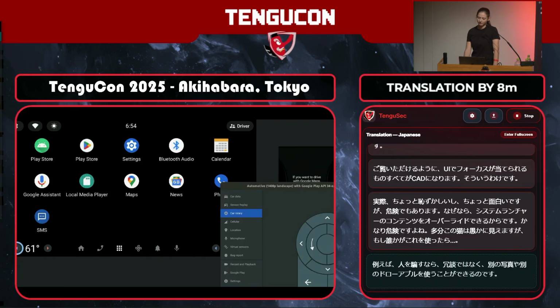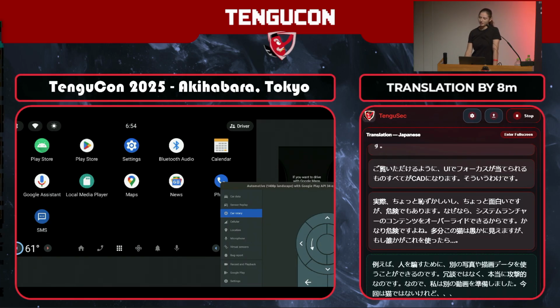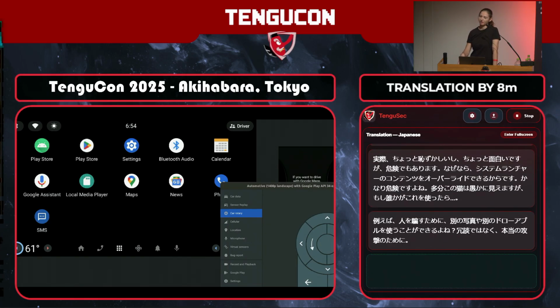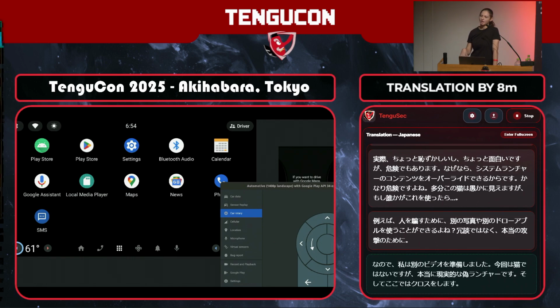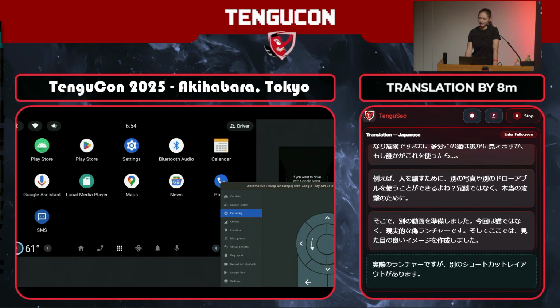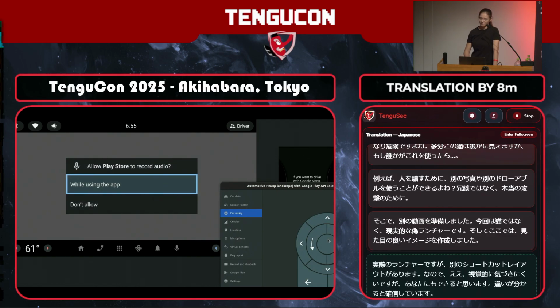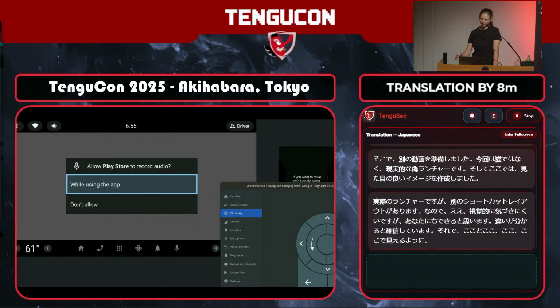Not for jokes, but for a real attack. So I prepared another video. This time it's not a cat, but a realistic fake launcher. Here I crafted an image that looks like a real launcher, but it has another shortcut layout. So yeah, it's harder to notice visually, but I hope you can do it. I'm sure you spot the difference. As you can see, here and here, here and here. So basically it puts another image that looks like the real launcher.